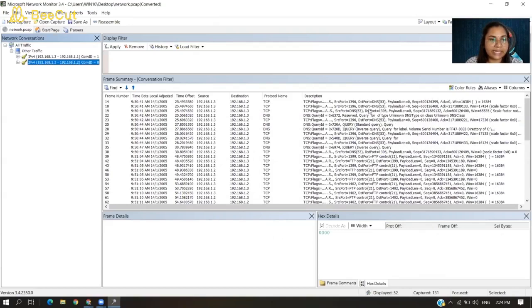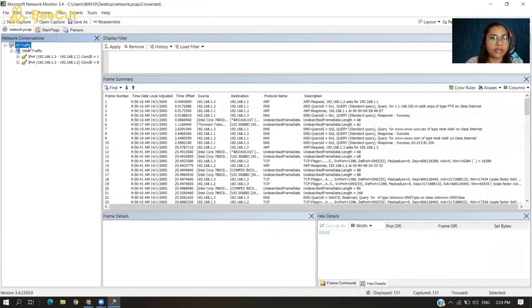Okay, here now we choose. My group member Jivitra chose Wireshark, and I chose Microsoft Network Monitor, so we both get the same result. We choose frame number 38.